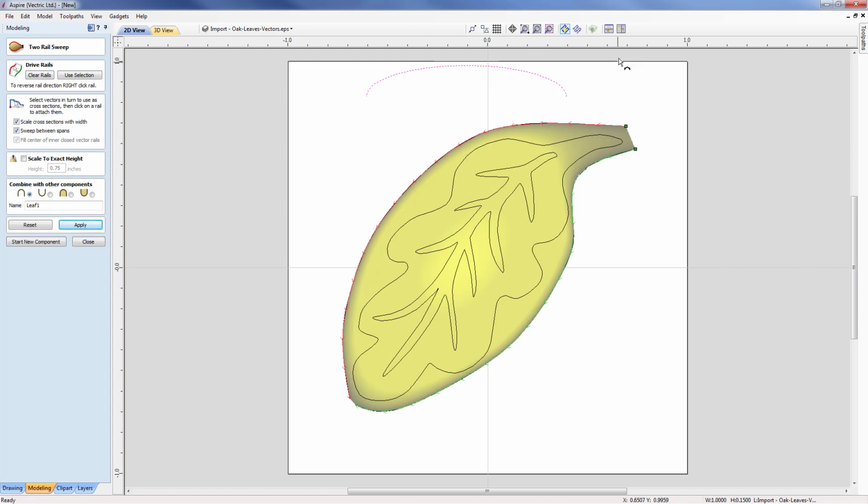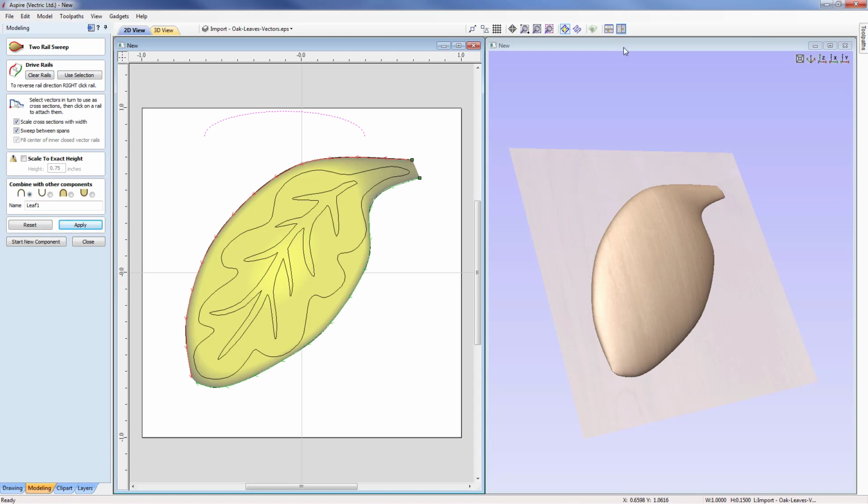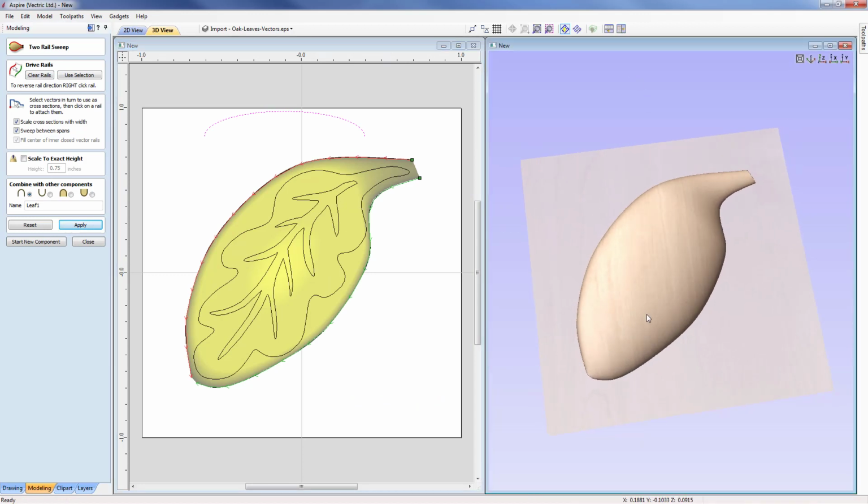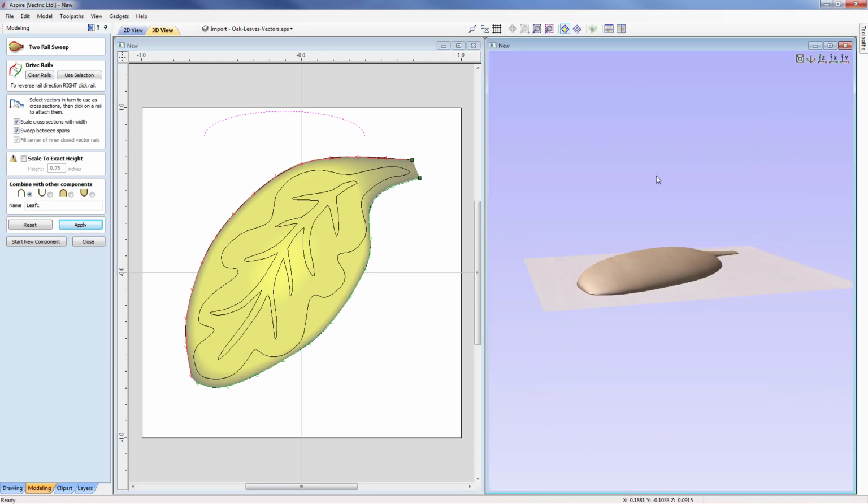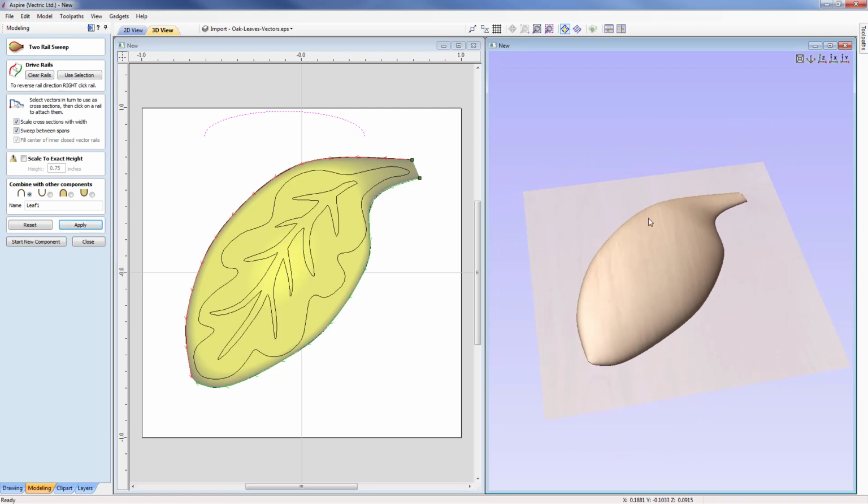Best now to see that in 3D, so I'm just going to tile the 2D and 3D vertically, and we can see that shape there. So we've got the 3D model on the right hand side representing that 2-rail sweep surface. Now at the moment I think this is a little bit on the boring side.